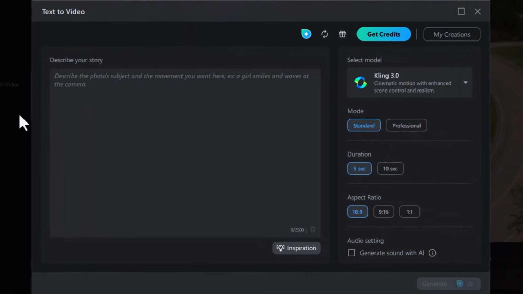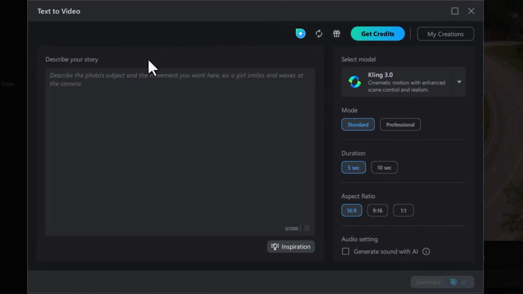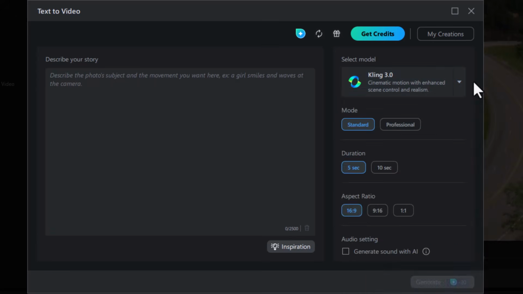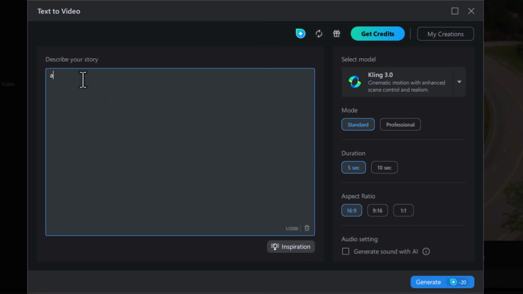I click on that, and I see I have this screen open. It gives me several different models that I can use. Now, the models will have different features. So let's see what that means. Now, in order for me to see how much this is going to cost in credits, I have to put at least one character in the description. So I'll just type the letter A.